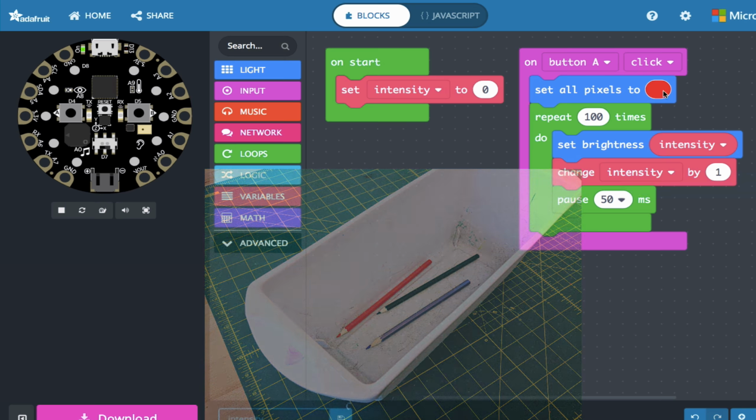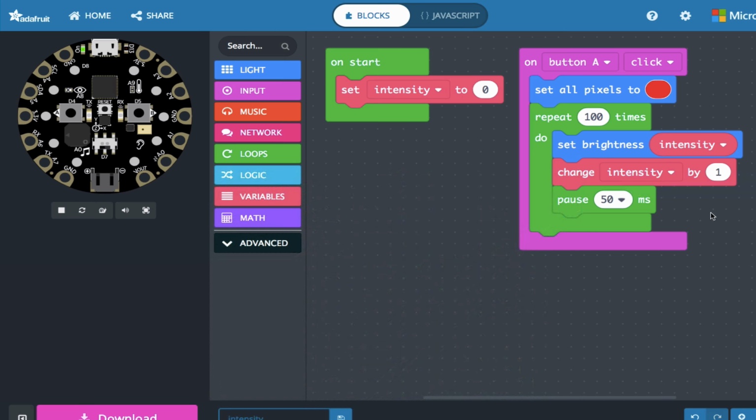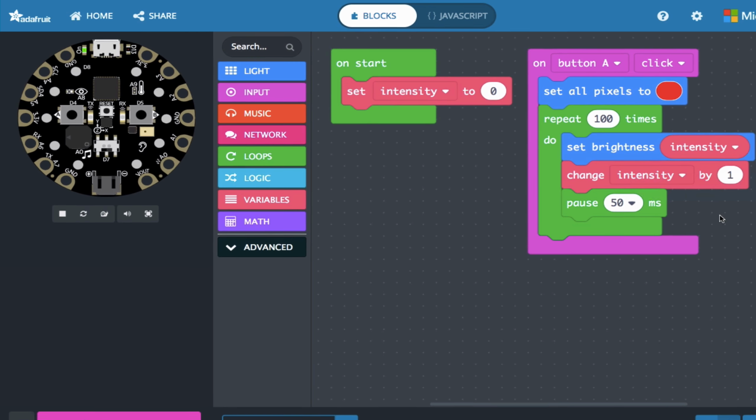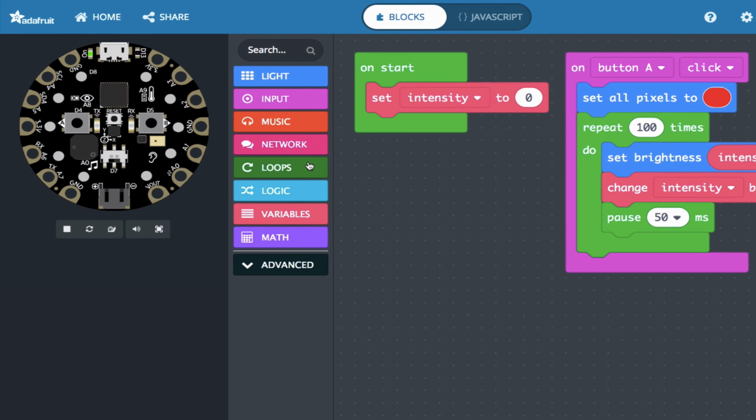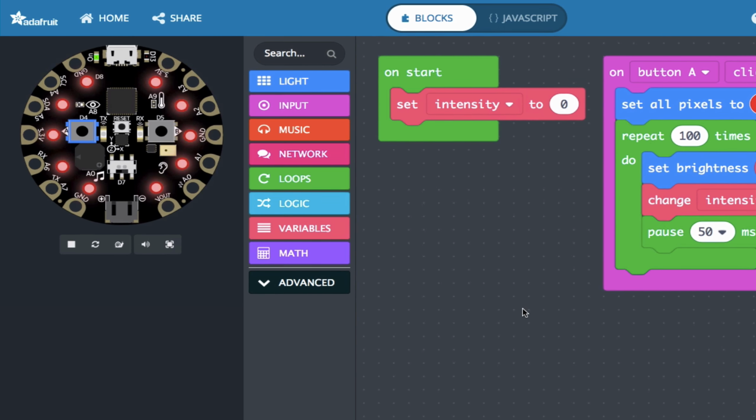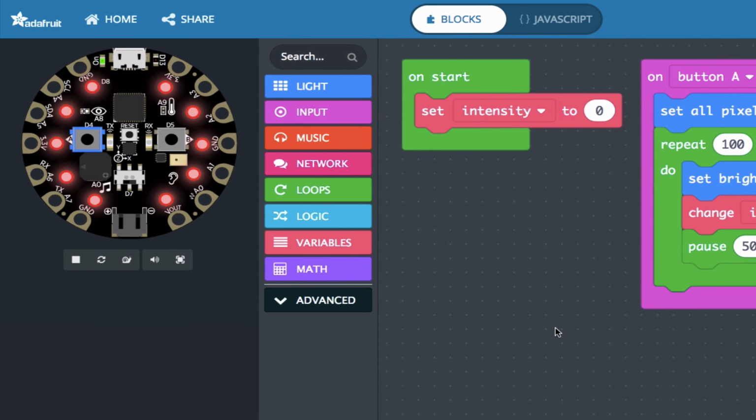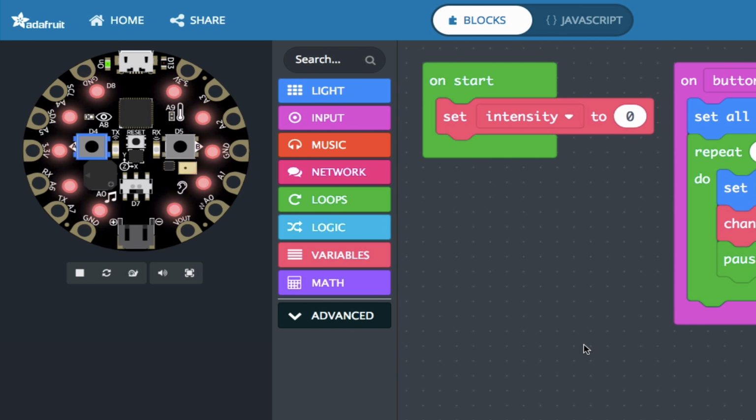So if we do this 100 times, that pencil bin will have 100 pencils in it. The intensity variable will have the number 100 in it. So the brightness will be 100. If I go ahead and click on my simulator, you'll see it glows on from being off and reaches its max brightness of 100. Again, we could go up to 255, and that's quite bright. I want it to fade back off.